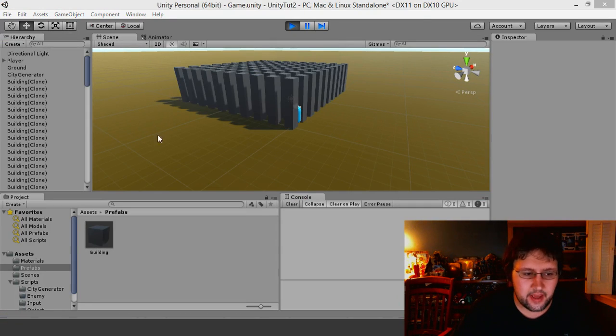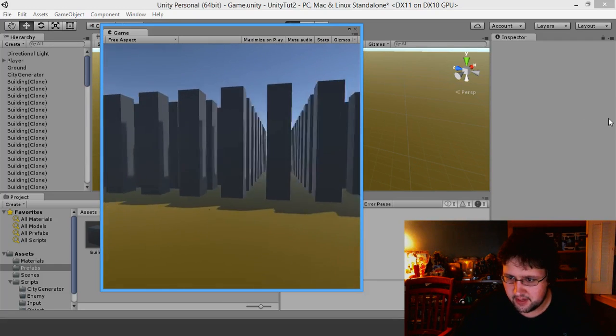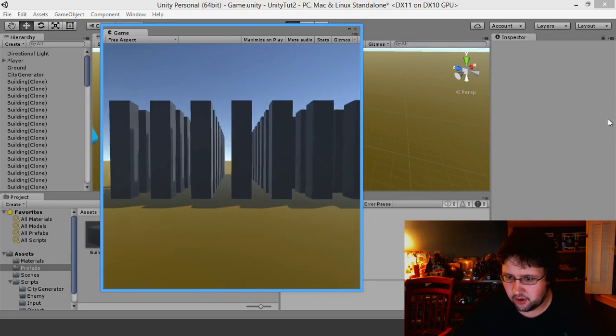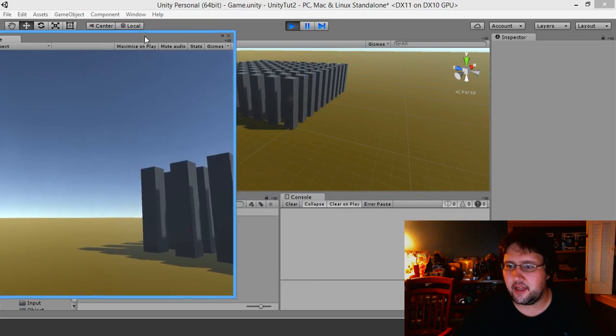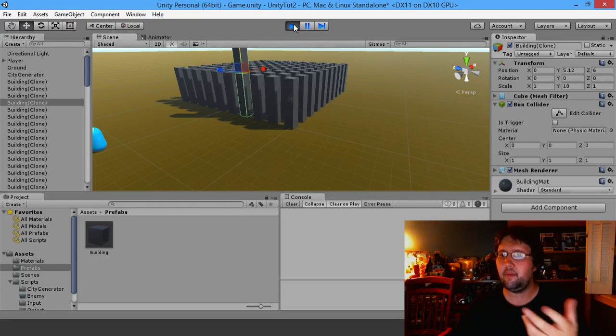So now we have our forest of blocks. You can look at it over here. We have our big forest of blocks here. It's a big grid of just tall blocks. Now if you look at this here, these blocks are actually taller than that. They're underground. So we actually need to transform them upwards by their height.